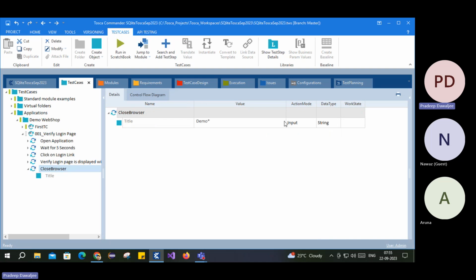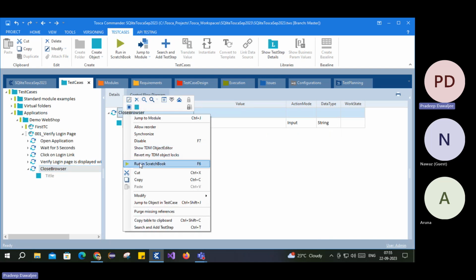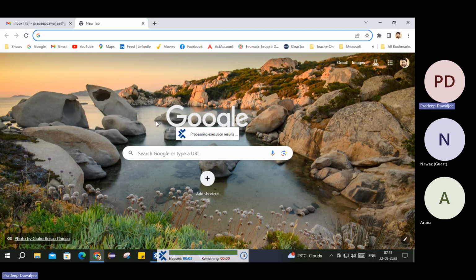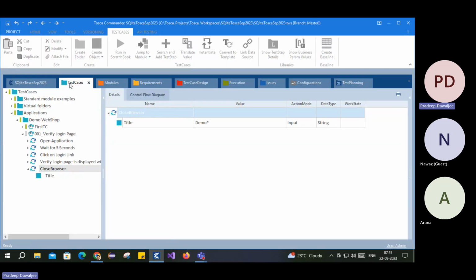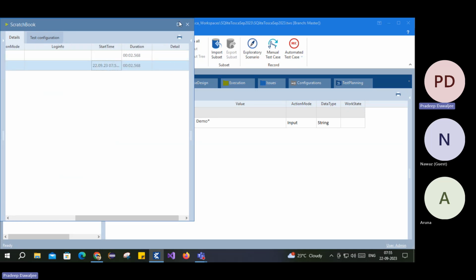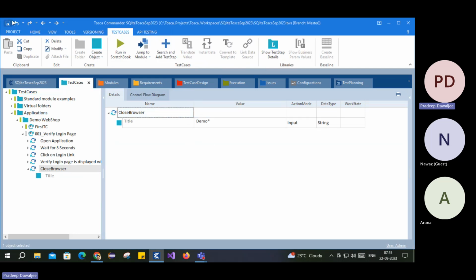So I just want to execute this one. I'll just right click, run in scratchbook. Now with this demo star, since I have given, now if you see, this tab should be closed. You see the tab has closed. I didn't do anything, but the script has done it. If you see the script, it is green in color, and that's where the tab has been closed, and you would get these details. I'll go on to that part later. But yeah, if we give demo star, it is going to work that way.